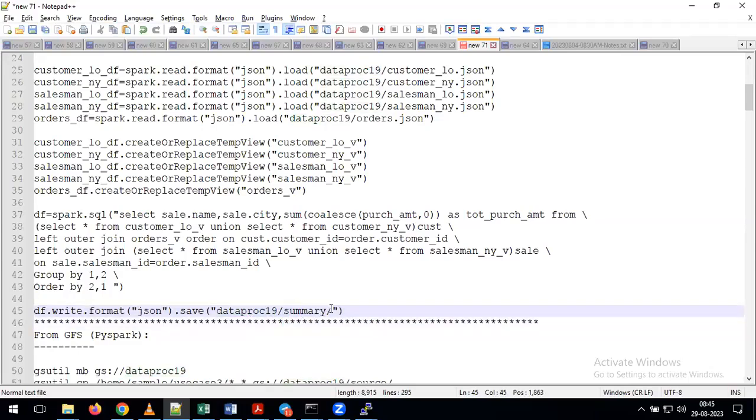What path are we using here? For reading, we used the HDFS path, and for writing also, I want to use the same HDFS path. Yesterday, we created one folder in the HDFS path, which is Dataproc 19 in my system. In your system, whatever folder name you gave, please give that name. After that, I am adding one more folder called summary, and in this path I want to write the whole result in the JSON file.